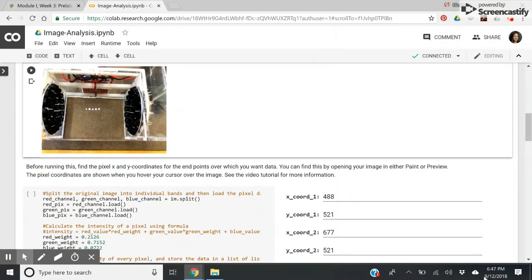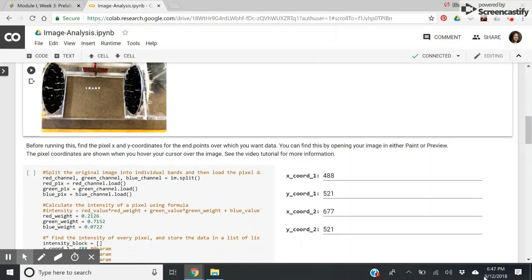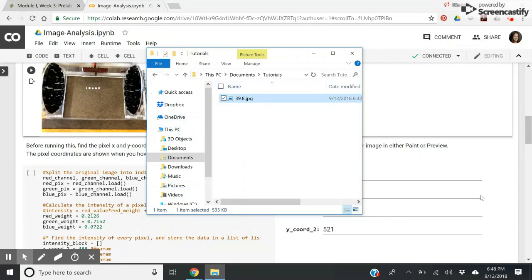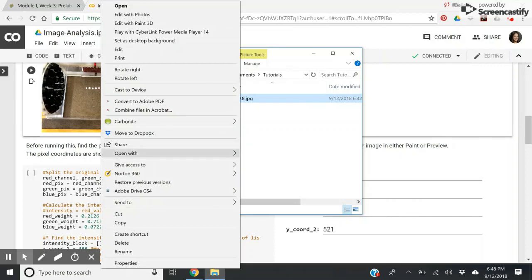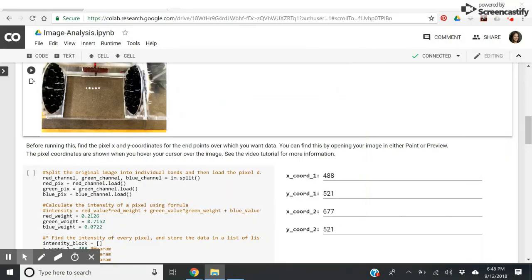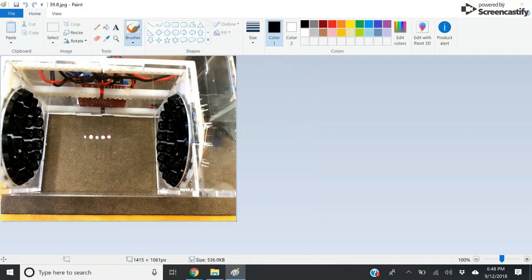Okay, so now what we need to do is we need to go find the X and Y coordinates for the pixels that are going to be the endpoints. Our goal here is we're going to be finding the intensity of the picture along a line. So let's go ahead and go back to the folder where we saved the file. If you're running Windows, you can go ahead and open this in Paint. So we'll do Open With and say Paint. I believe you can do the same thing on a Mac using Preview.